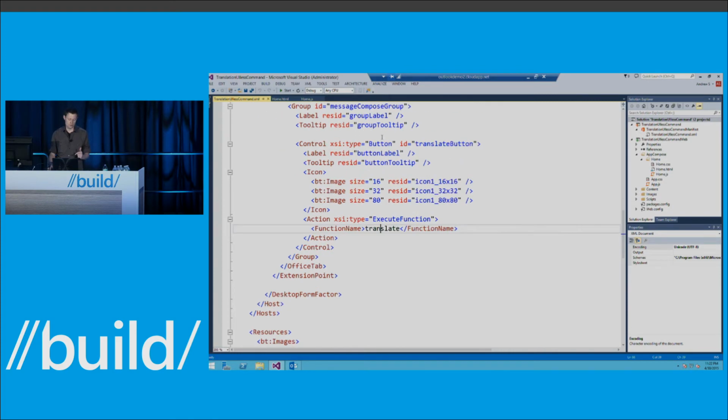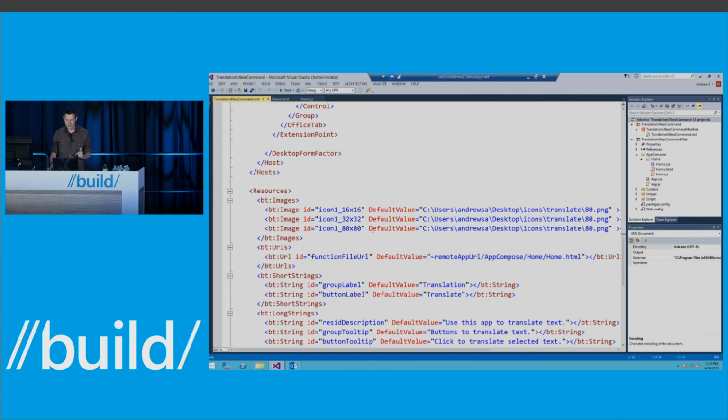Let me scroll down and show you how it's actually specified. So here's my function file URL. That's that resource ID. And here's the URL for the file that's going to be loaded, the HTML file that's going to be loaded into that IE process when I click the translate button. So this HTML page is going to be loaded.